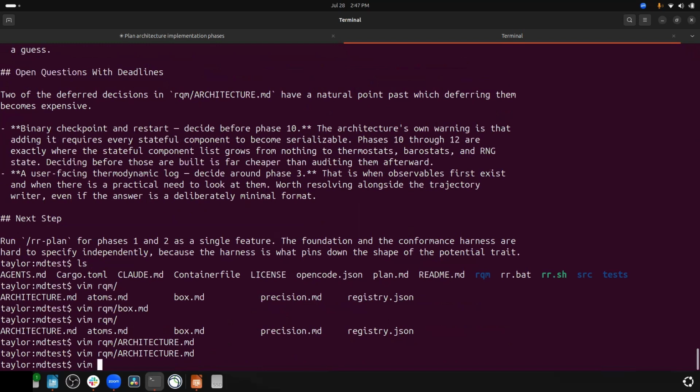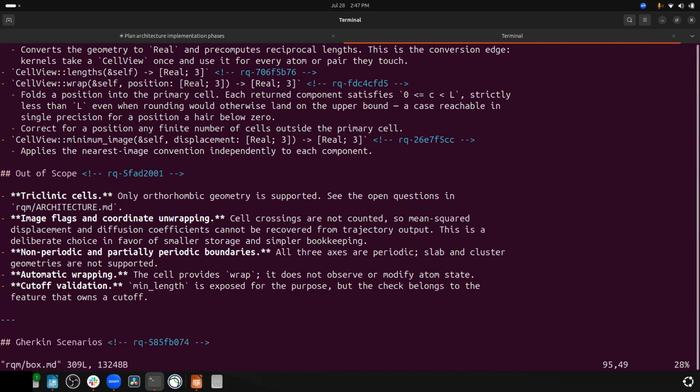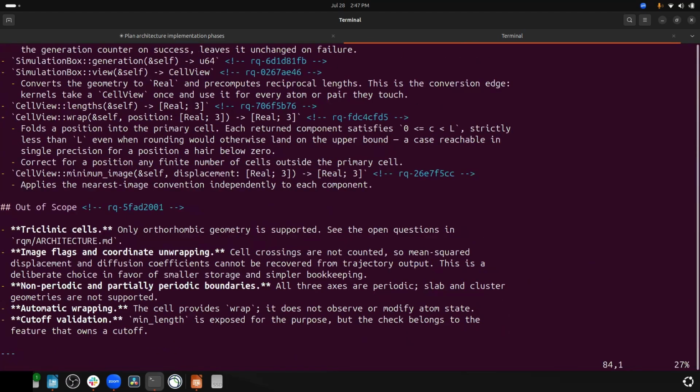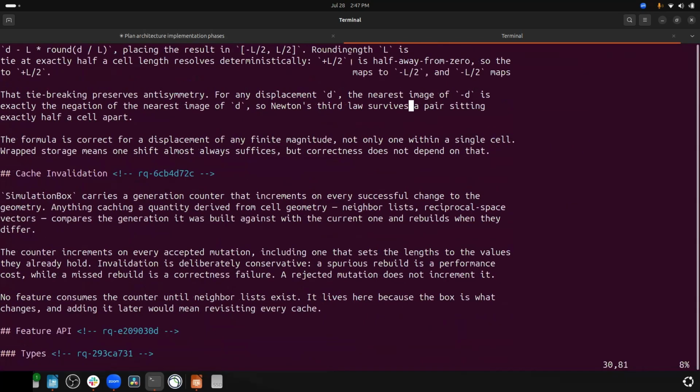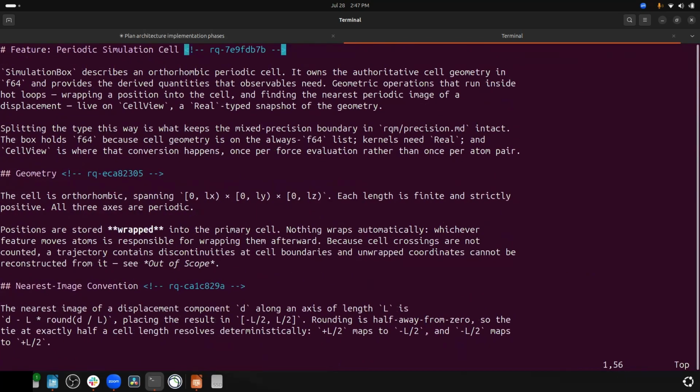And then if you look at RQM box.md, which are the requirements files, in this case for how the simulation cell is going to be handled, it says only orthorhombic geometry is supported. See the open questions in RQM architecture.md. So if I cared about triclinic cells, I messed up pretty badly by not going back and seeing that in architecture.md. Again, this emphasizes you really need to look at what is being generated by your LLM.